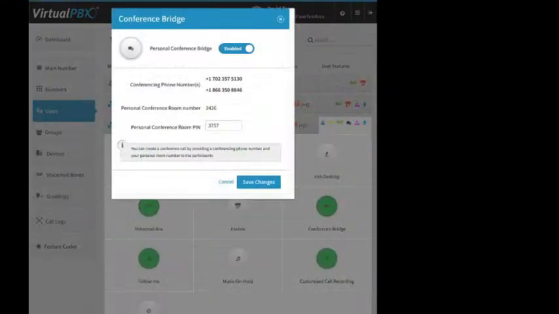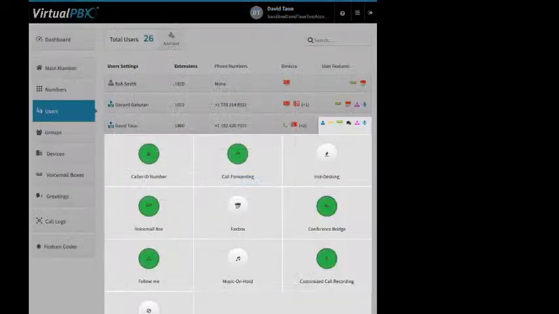Conference bridge. Again, if you enable it, these are your phone numbers. Here's your PIN, or you create the PINs for the user. And then this allows this particular user to host conferences.